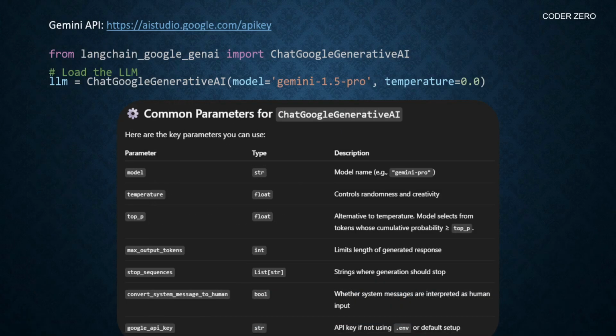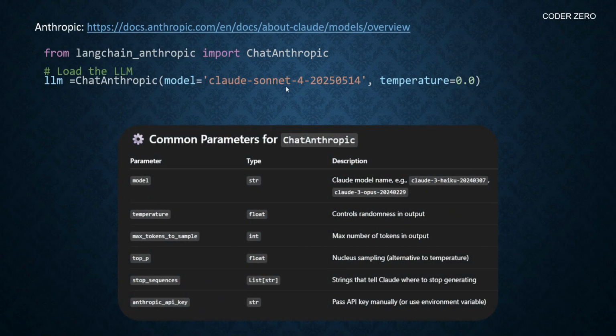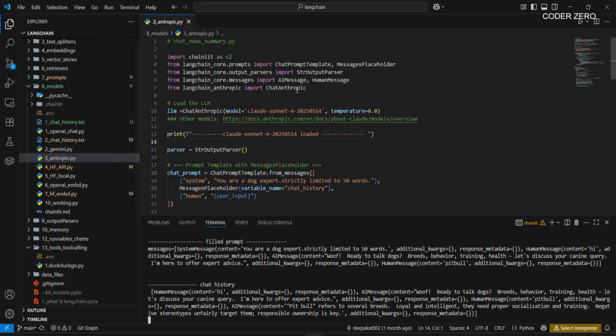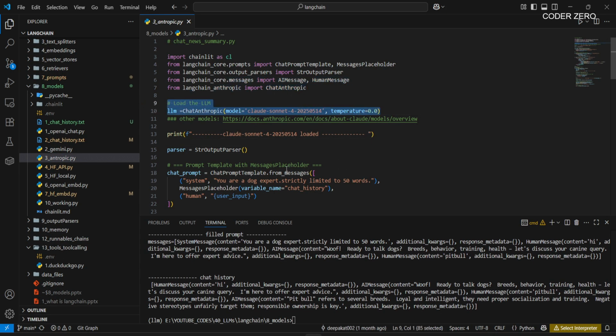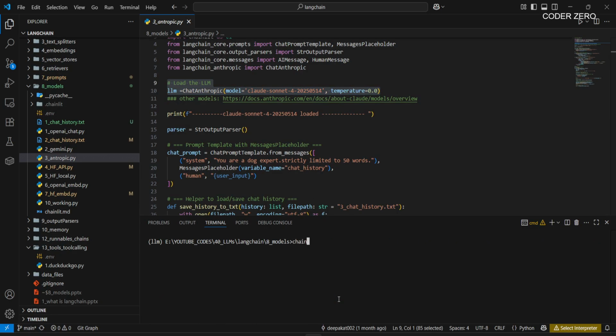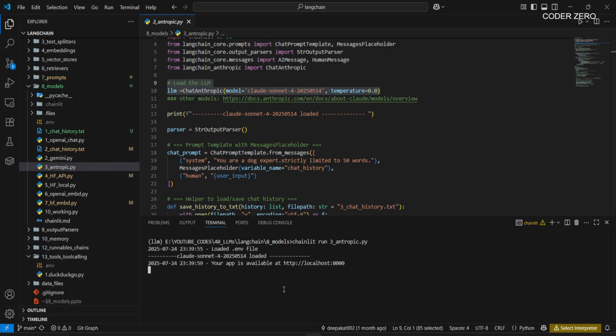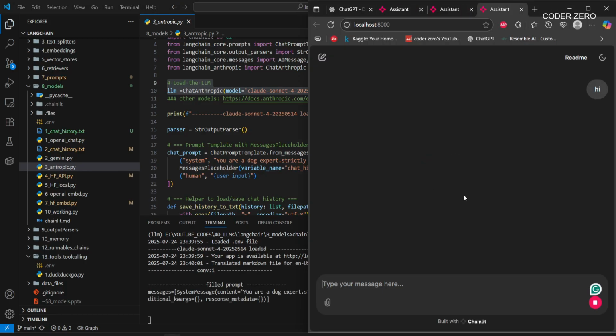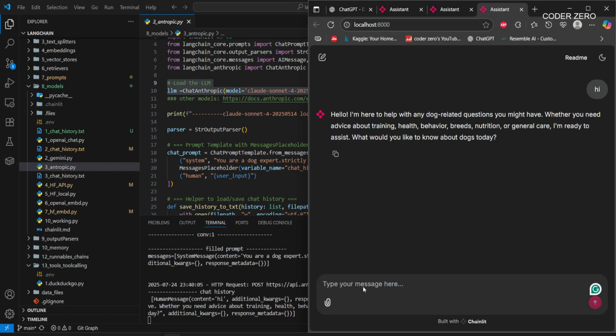Now next model we have is from Anthropic. So here we have ChatAnthropic, and here we'll be using the Claude Sonnet 4 model. So here we have Anthropic, and you can see we are importing that and we are using the model here. So it's working now.